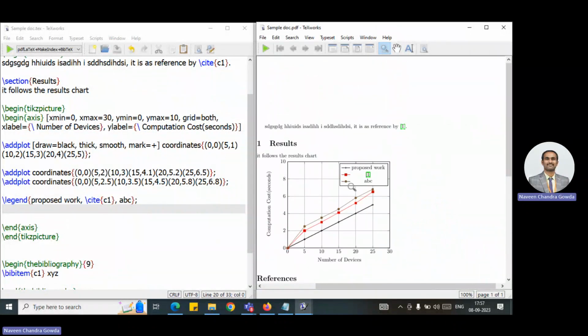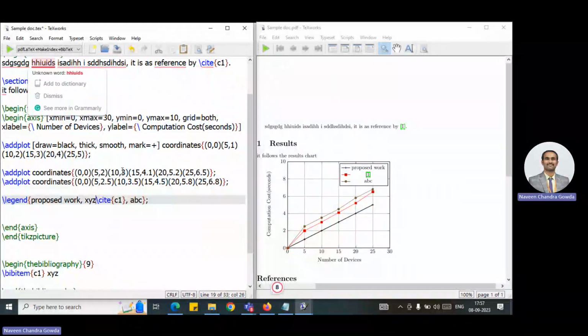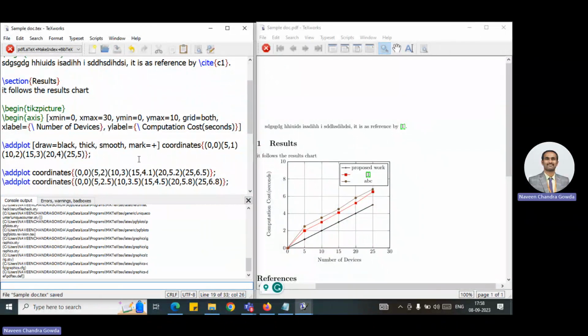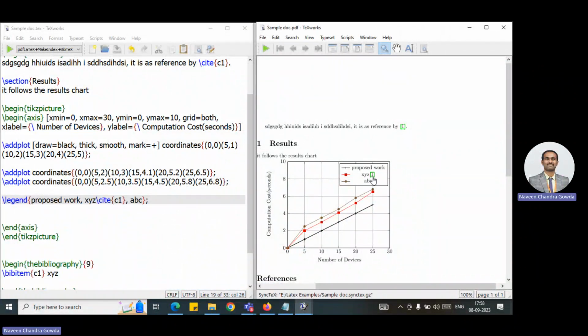But if you want both the name and the citation, because sometimes you don't want to stick to only the reference numbers, provide XYZ followed by cite of one. So you give it like this, and it will automatically provide both the name and the reference. If you click there, it will take you to the references.